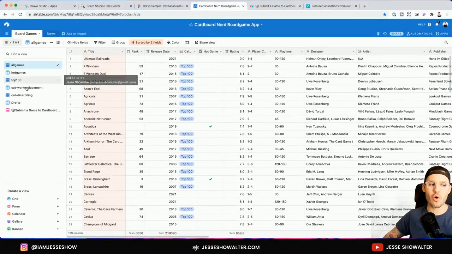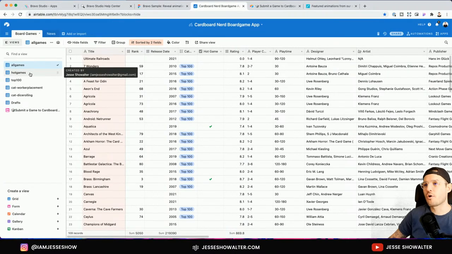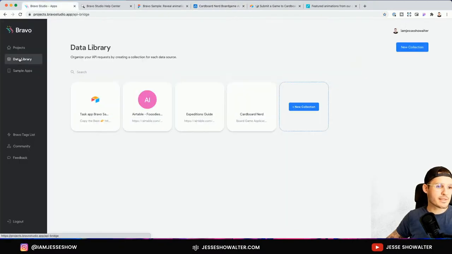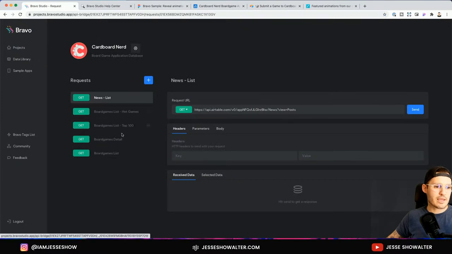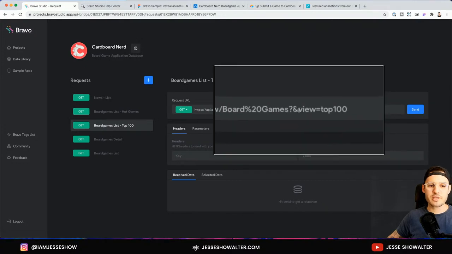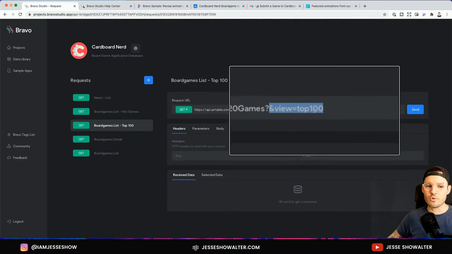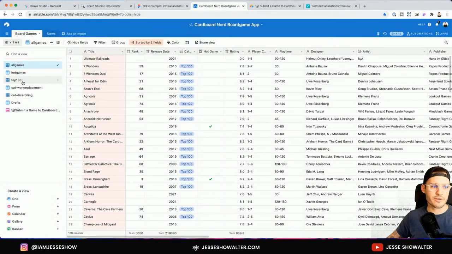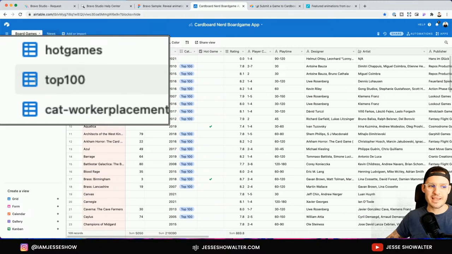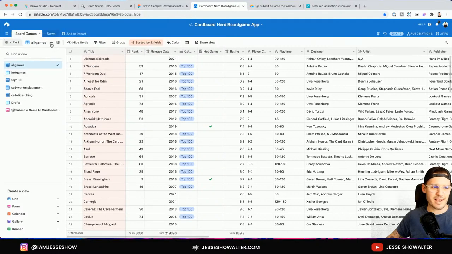This is board games. These are all just different views. So I'm playing with ways to kind of categorize and do stuff. So for instance, my hot games list, let's go look at it, check it out. My hot games list in my data library is literally the same list as like top 100. I've customized the API call to take the view of top 100. What view of top 100? This view of top 100. Case sensitive, spelled exactly the same way.